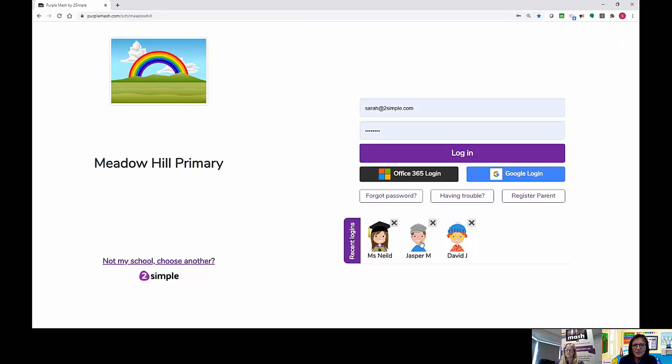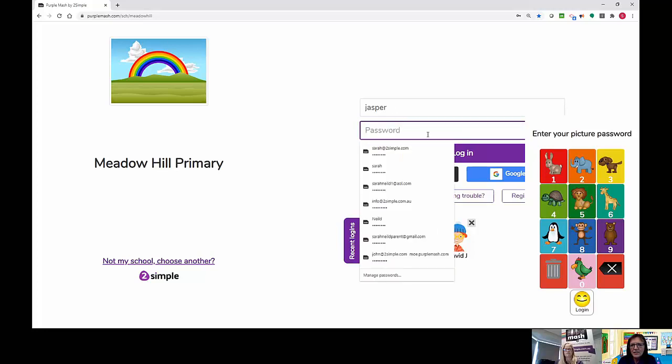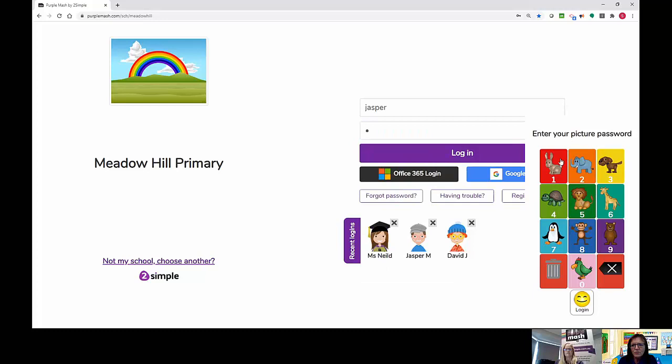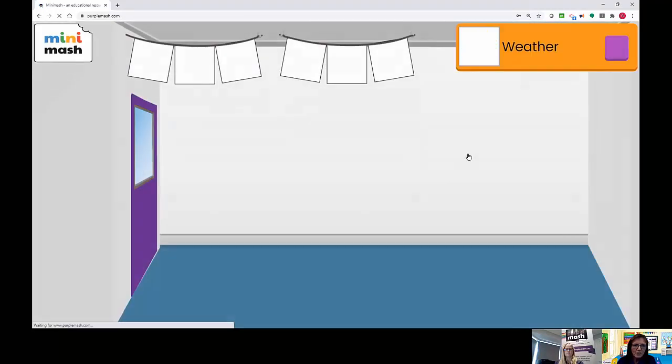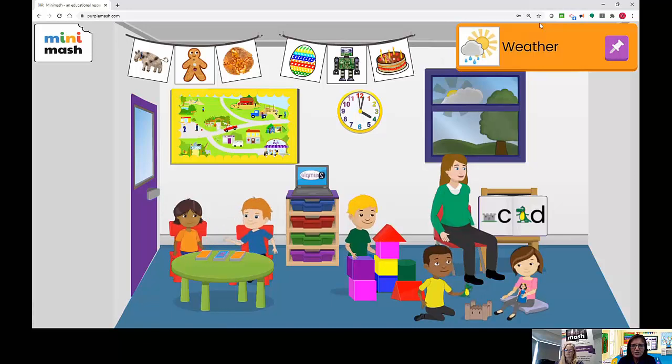So I'm going to go in as Jasper, and Jasper's been in before, so I can click on there. Jasper's username pops in, and you can make their usernames anything. It could just be their initials. I'm going to get rid of the password that it's remembered, and you'll see here that the picture pin password buttons have appeared. And Jasper, he's a dog, number 3, and a rabbit, number 1. So I log in as Jasper, and that'll take me straight to Mini Mash. So he doesn't have to go via Purple Mash to get into the learning environment that's more appropriate to him.